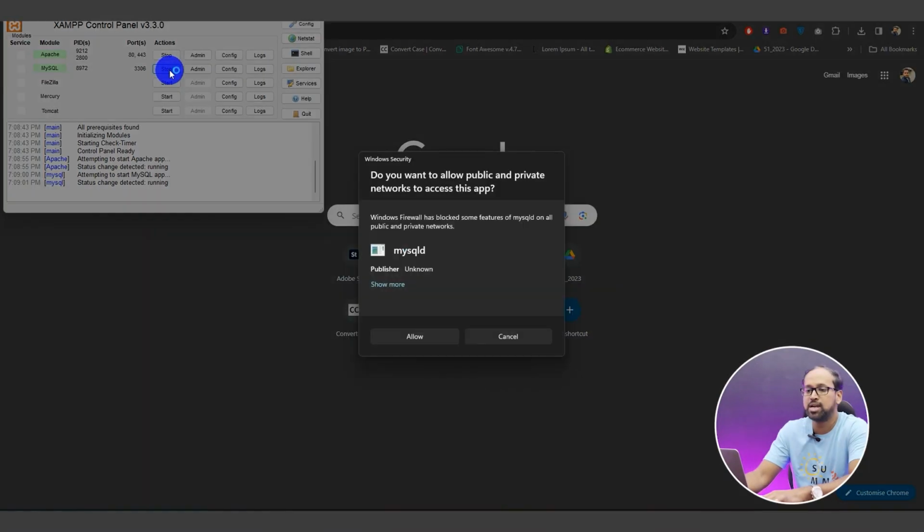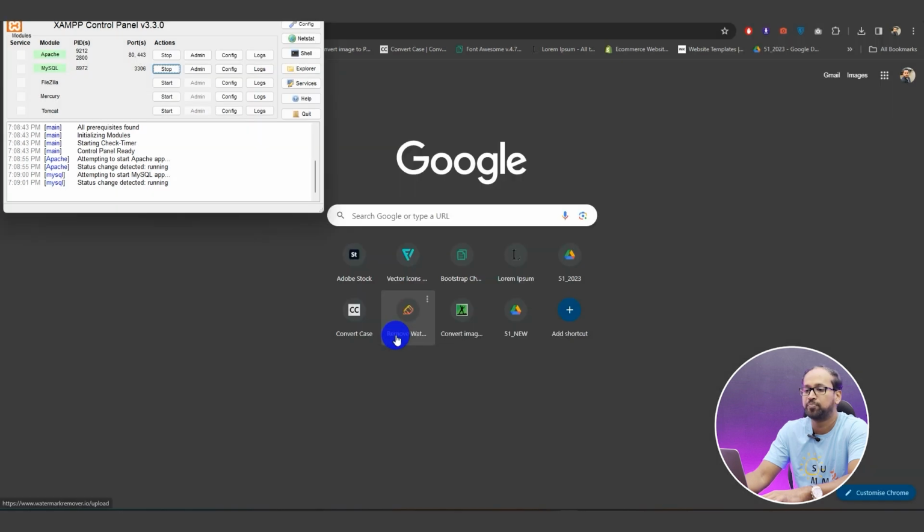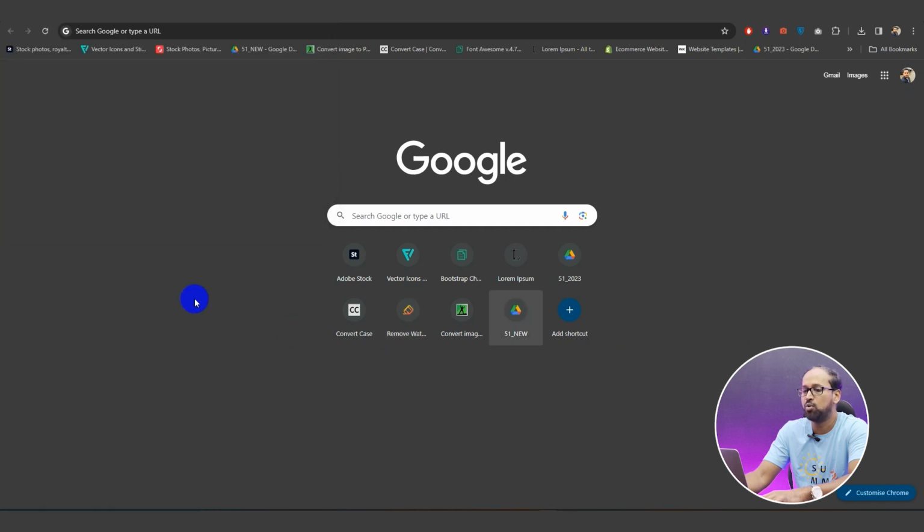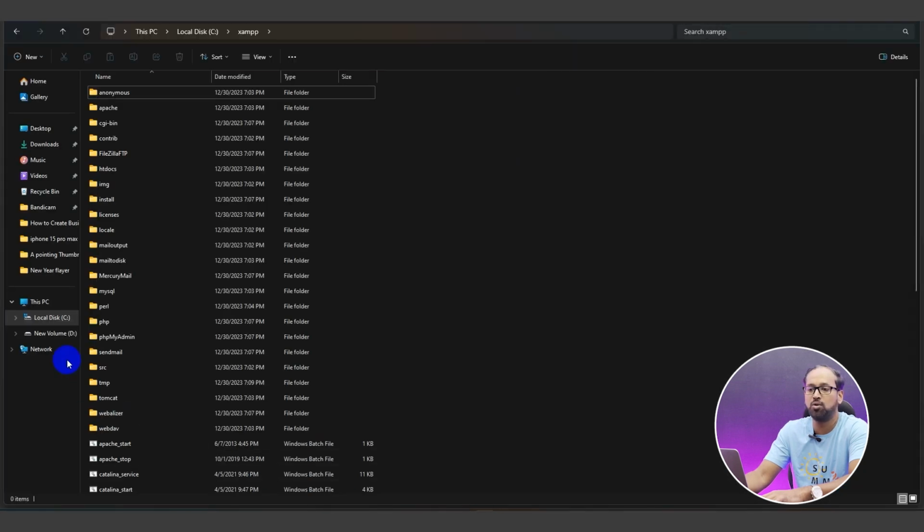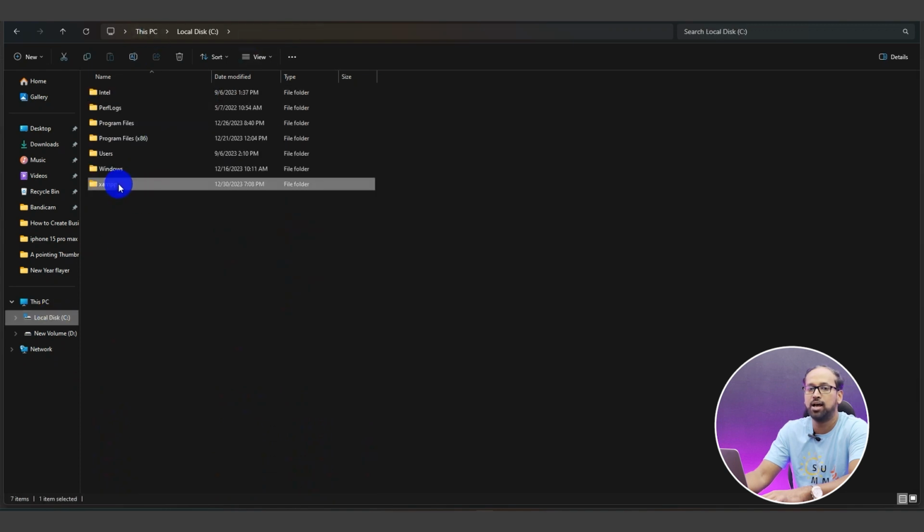And now I'm starting up my services. You can see that MySQL is again throwing up an error for me now. It's asking me to allow the network. Press allow. And so you could see that services are running now. Now when I open up my browser and type in localhost, you'll be able to see your web server starting up.